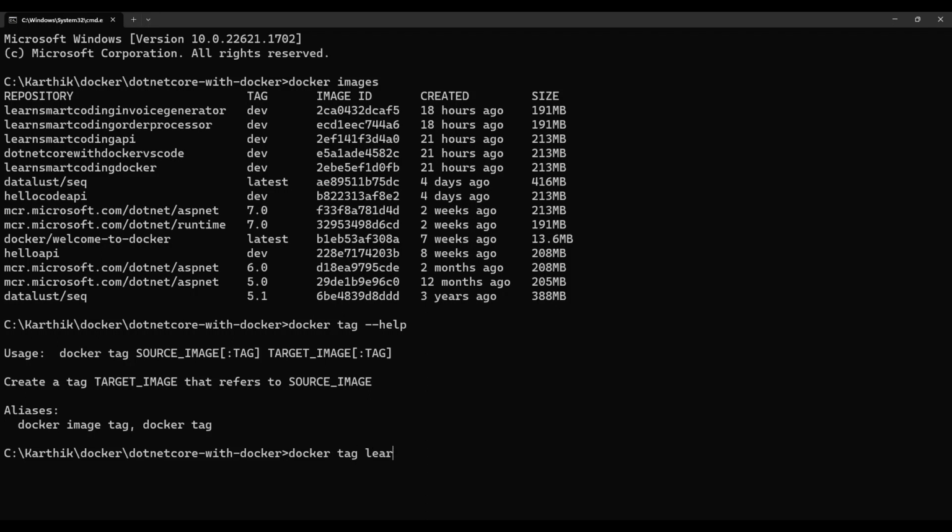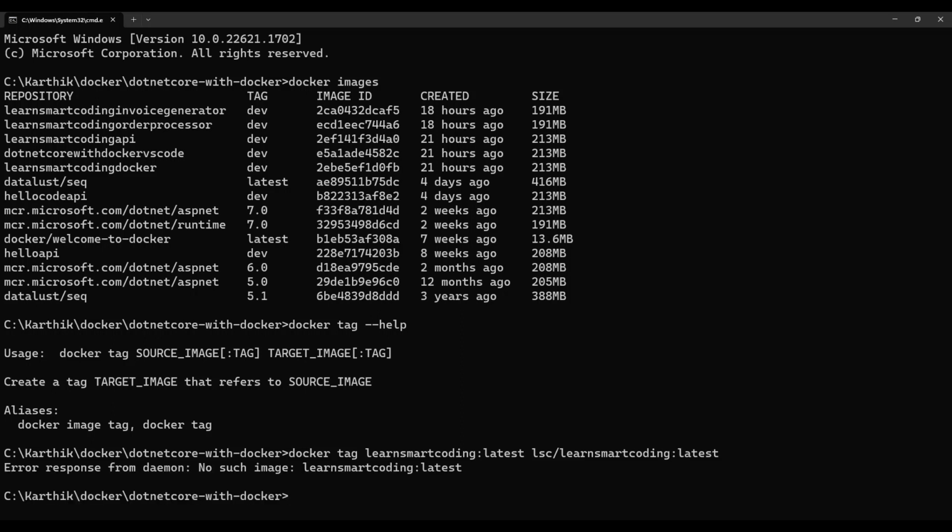The first thing that we do is docker tag followed by the image name. The source image name is learn smart coding, tag is latest. If you don't specify latest, the latest tag is what will be used. Okay, in our case the tag name itself is latest.